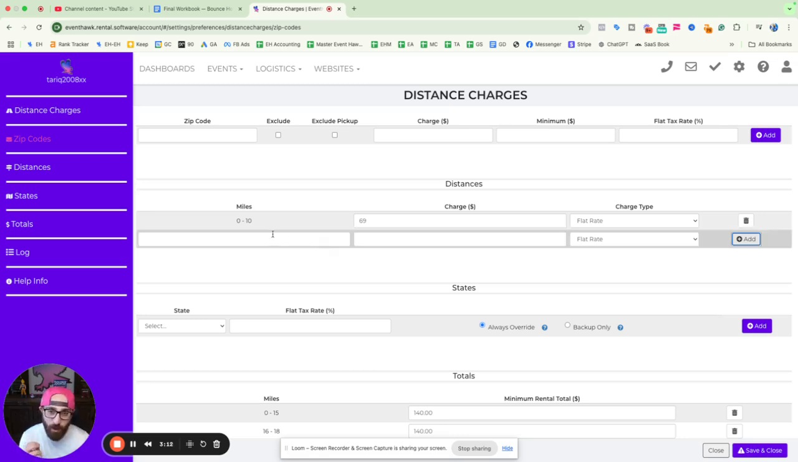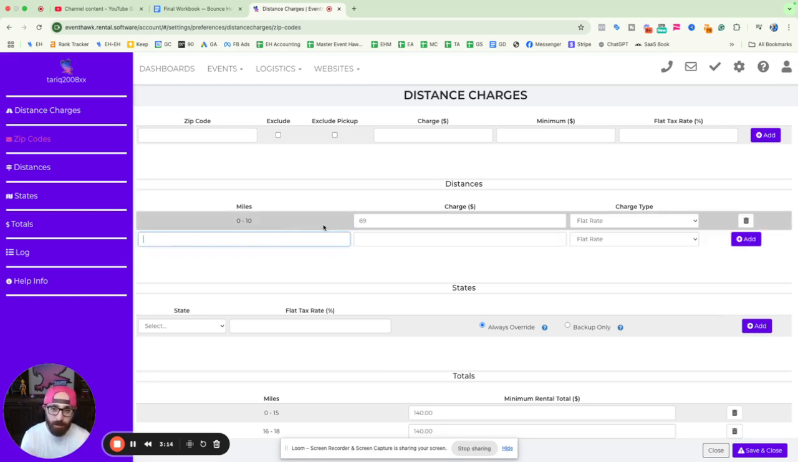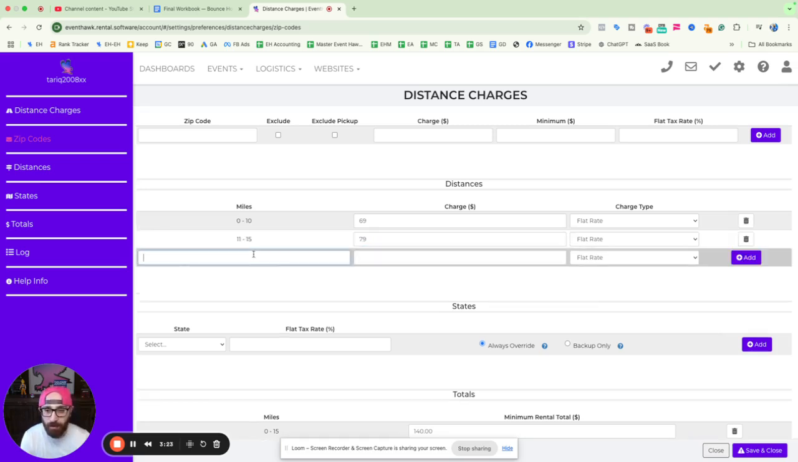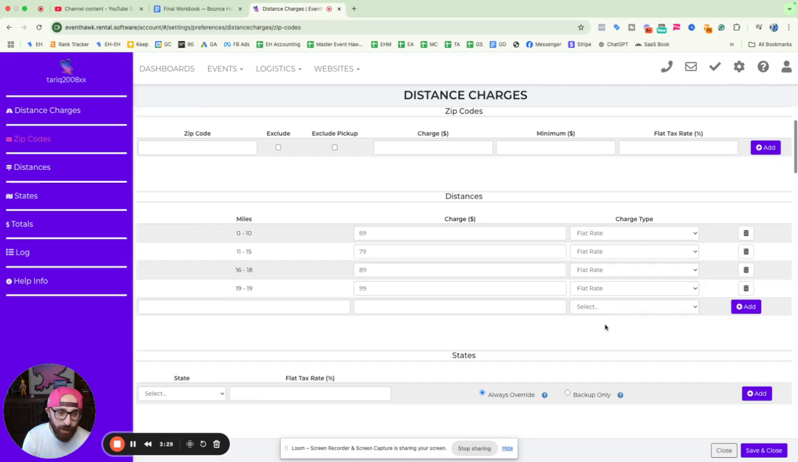So this is how I set mine up. The first 10 miles is $69, then up to 15 miles, let's just say $79, add, and then up to 20 miles, etc. So that's how I have mine set up. Reload, I don't want to save. So don't do exactly what I did, but you kind of have to do what makes sense for you.